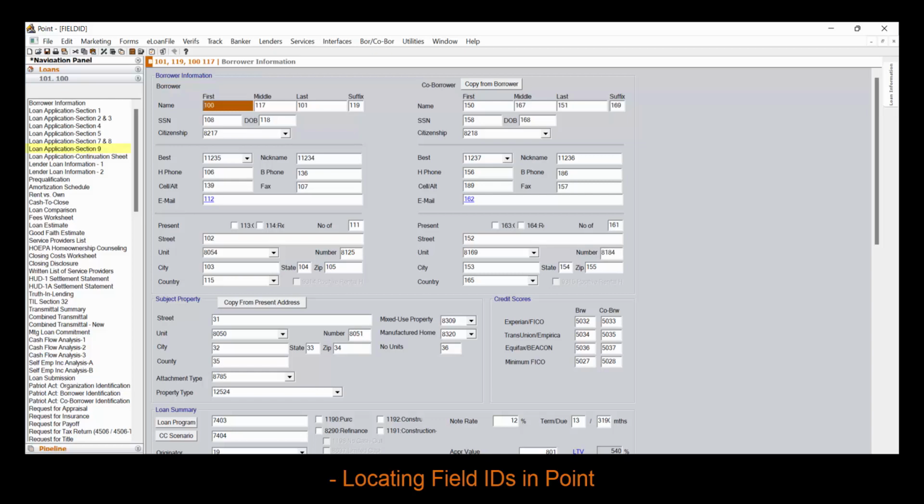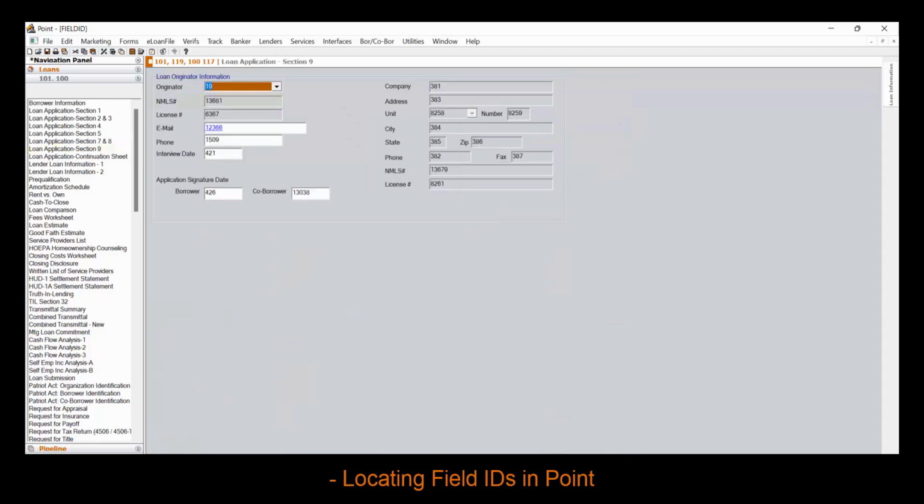So I'm wanting the LO's NMLS ID. I do know that that is on our loan application section 9, the last page there. You can see in the top left area, the NMLS field is 13618. So you can take a screenshot, write it down. That's the number that you need for the information to pull over into our letter.